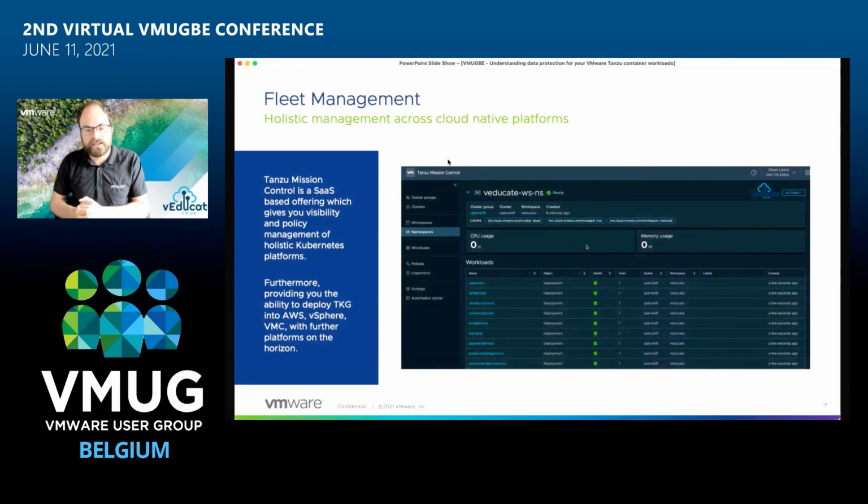So a little bit about Tanzu Mission Control itself. Tanzu Mission Control offers fleet holistic management across your cloud-native platforms. It's a SaaS offering which gives you visibility and policy management of your Kubernetes platforms. It provides you also the ability to deploy and lifecycle Tanzu Kubernetes Grid environments into AWS, vSphere on-premise, VMware Cloud and AWS, and in the future, there are more platforms coming on the horizon.